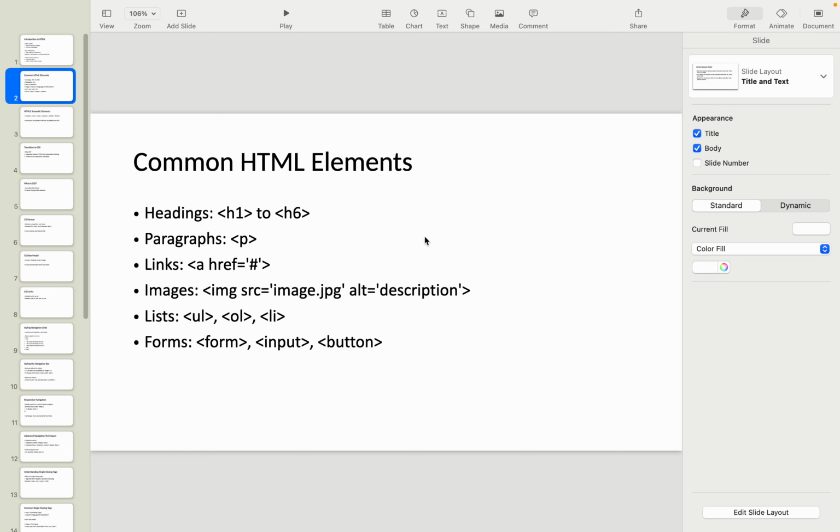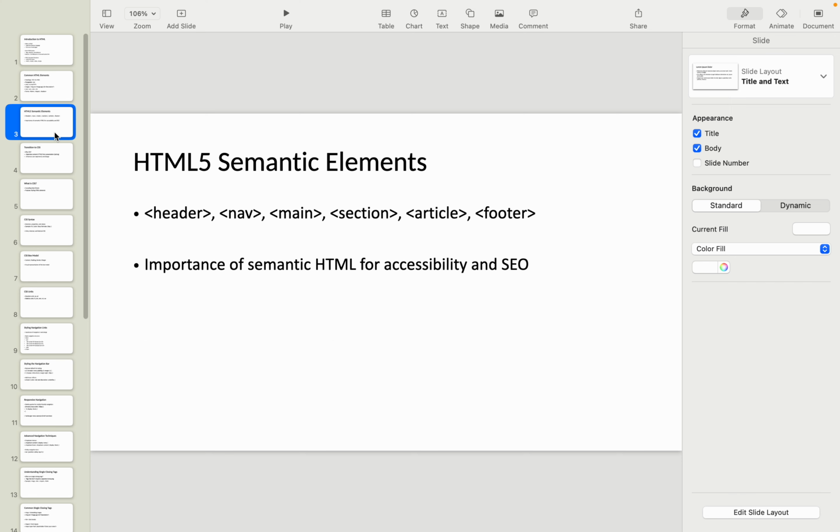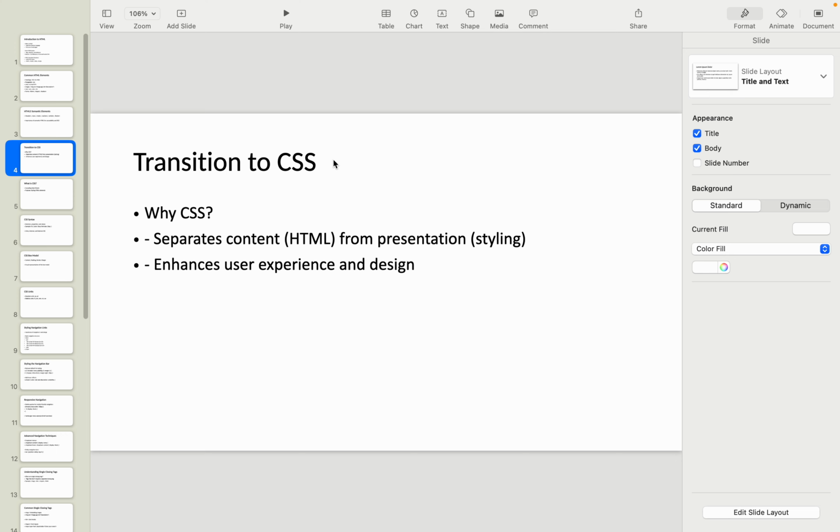We had also seen the image tag, list tag, and form tag. We learned about semantic elements like header, nav, main, section, article, footer, and also learned the importance of semantic tags for accessibility and SEO. Now we'll move towards CSS.